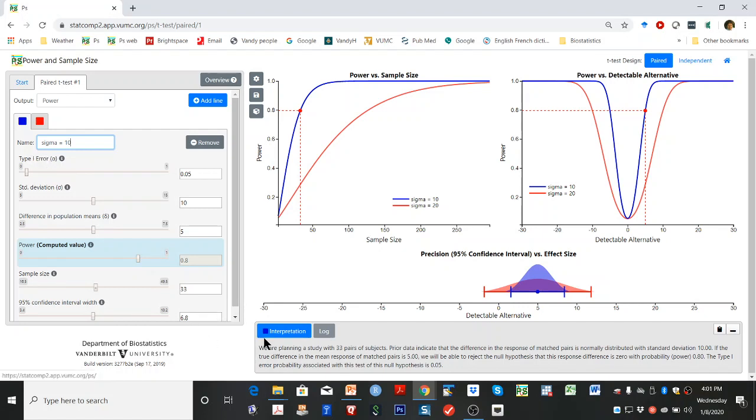Note that the interpretation field has a blue box beside it. This indicates that the interpretation applies to the blue curves. If we click on the red tab, the interpretation now applies to the red curves. Note that the red dots change curves as we change tabs.